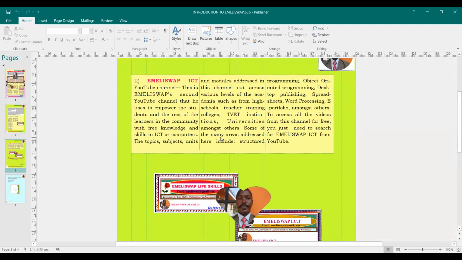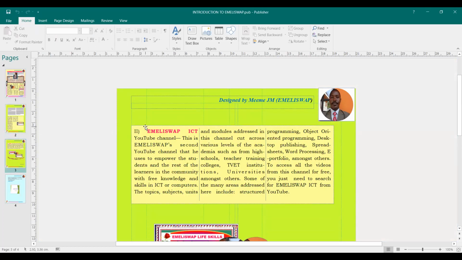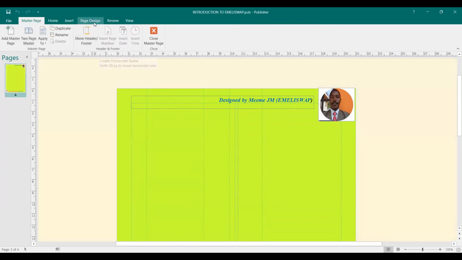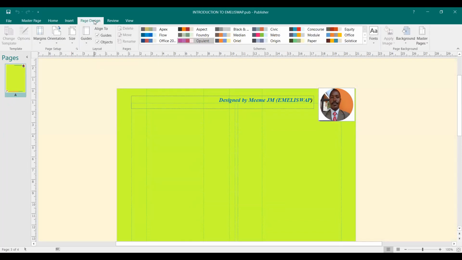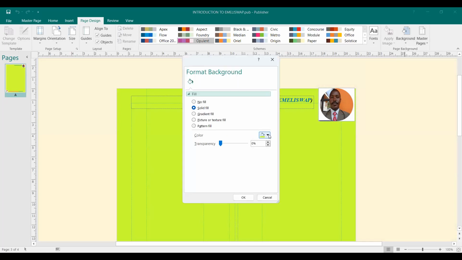So has the color changed? If you click on page 2 and page 3, do you see a difference? Yes, there's a slight difference. Let me click again on page 3 so that you can see. Let me click again on the View menu, click Master Page, and then click on Page Design, click on Background, More Colors. And now let me change this color to this one. Then I can click OK.